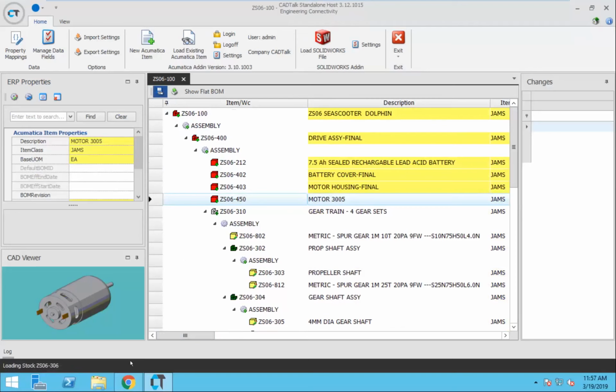first. It updates the description, the item class, the unit of measure, any of that data that you would normally create with a stock item. That's what CADTALK is doing now. And then once it's done, again, it goes to all those sub-assemblies and creates all of those in the bill of materials screen. And then finally at the end creates that ZS06-100. So all of those steps that you would do in Acumatica manually, one by one by one by one, CADTALK's just doing that systematically.